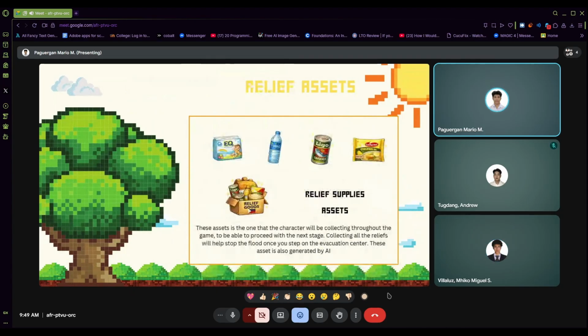Next, the relief asset. This is the asset that the character will be collecting throughout the game to be able to proceed to the next stage. Collecting all reliefs will help stop the flood when you step on the evacuation center. This asset is also generated by AI. So we have the diaper, the water bottle, the gun, the Lucky Me, and the relief.